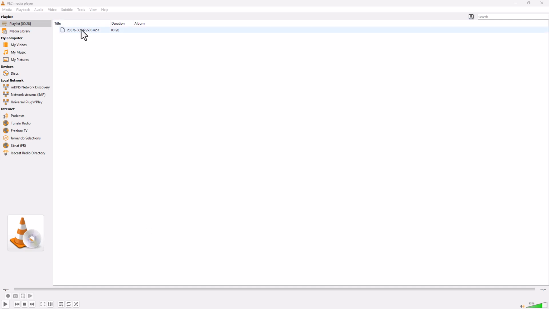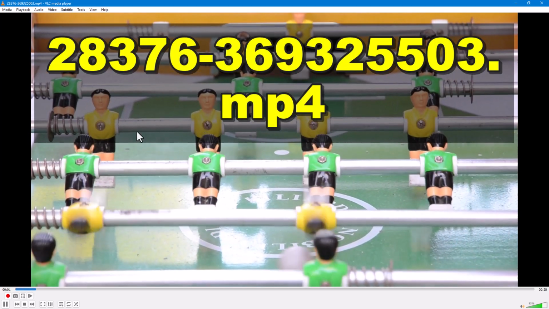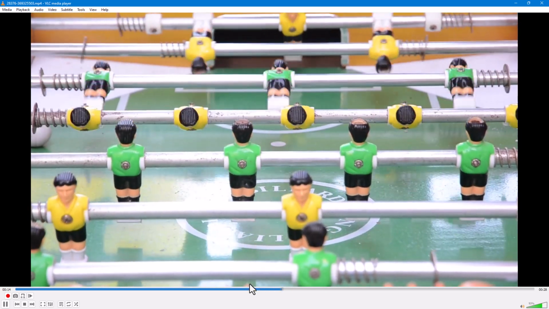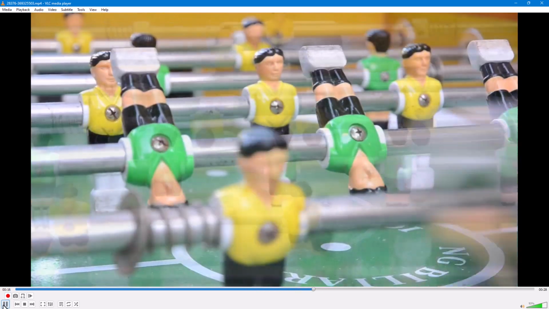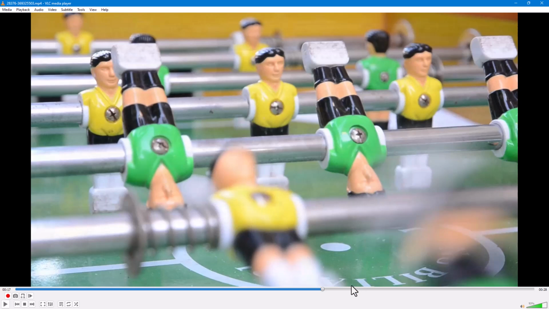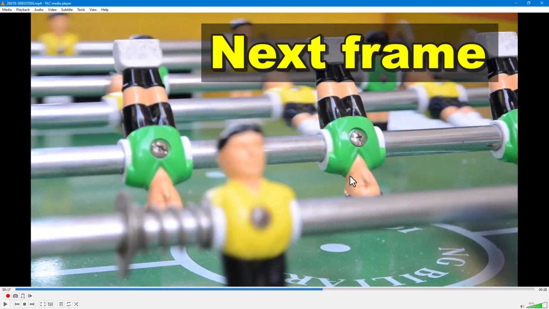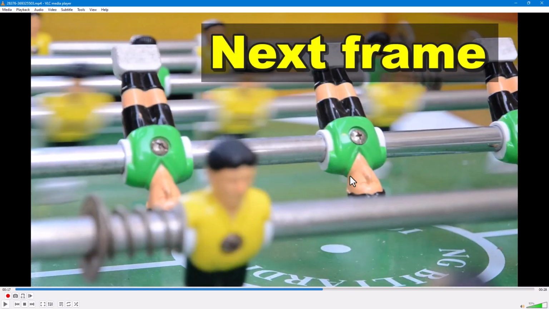So over here, if I were to go ahead and play this video, you can see that this video is of a foosball game right here. So let's say what I want to do is slowly navigate frame by frame for this particular video. In that case, on your keyboard, you can simply press the letter E, and then once you click on it, you can see that it goes to the next frame one by one.